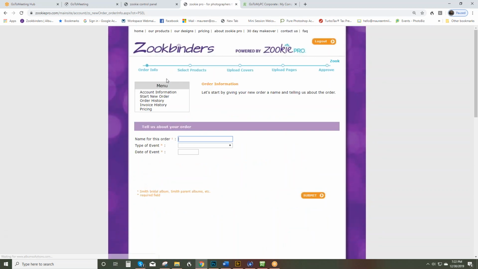So we'll get started here. So the name for this order, this can be however you want to see the orders in your queue. Sometimes it's couples' first and last names and then selection or the date they got married, but you probably want some type of reference to their last name and what type of order it is. So I'm just going to call this a test. But you can put whatever you want in here, and it does not go on your actual final album anywhere. So this isn't going to be imprinted on the front.